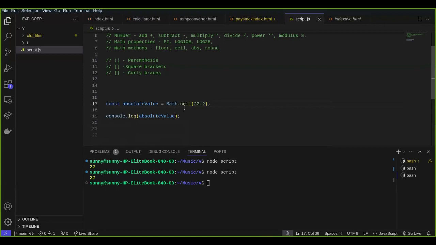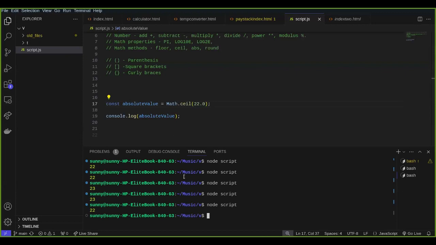So if we say math.ceil, we are rounding up. 22.2 is going to give you 23. 22.1 is going to give you 23. 22.0 should give you 22 still, because this is the same thing as saying 22. So 22.9 is going to give you 22. Sorry, 23. Sorry about that.